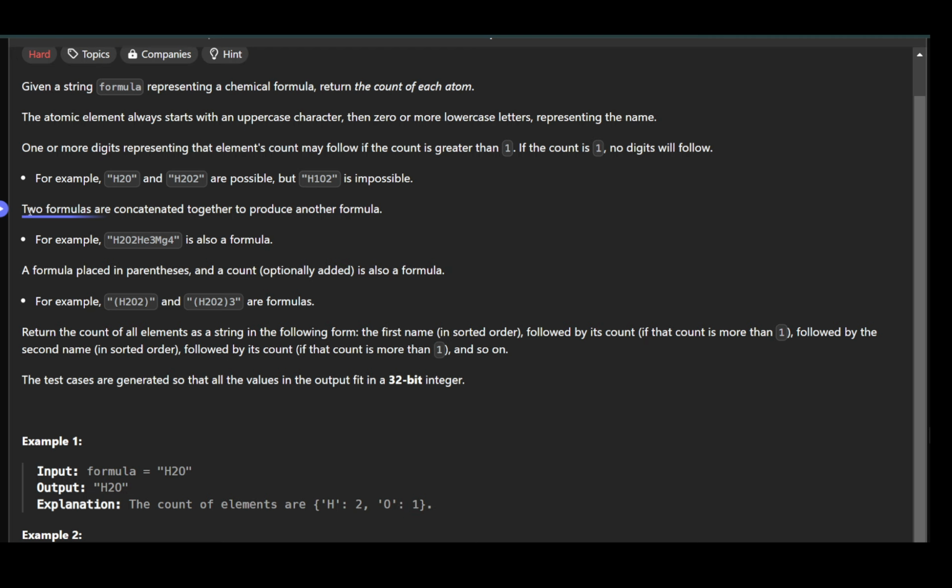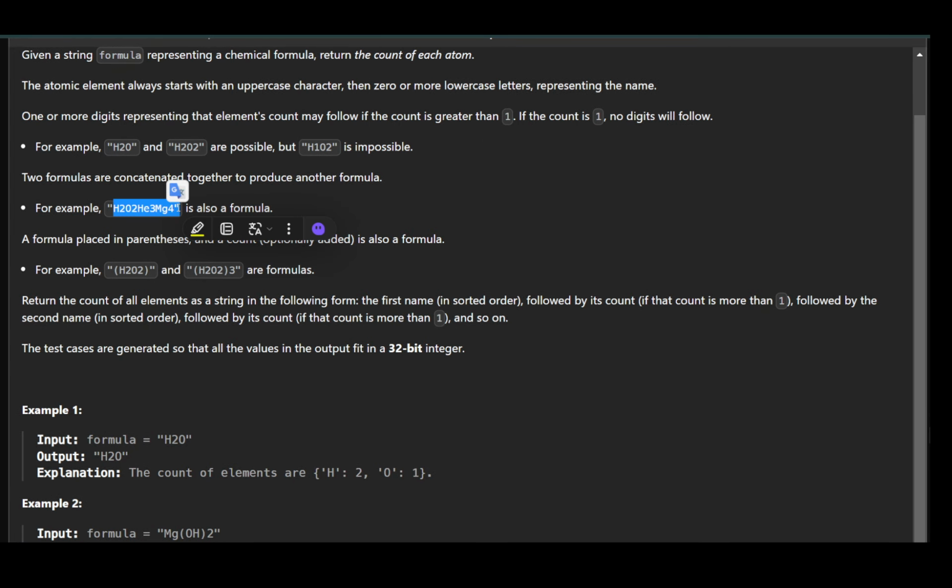And two formulas can be concatenated together to produce another formula. Basically, they will give some formula enclosed with braces also, and we have to multiply the number of times the digit into the current count, so that we will get the final added-up answer. The final result should not contain any braces, but the given questions contain braces and nesting also. The formula is placed in parentheses and an optional count is added to this formula.